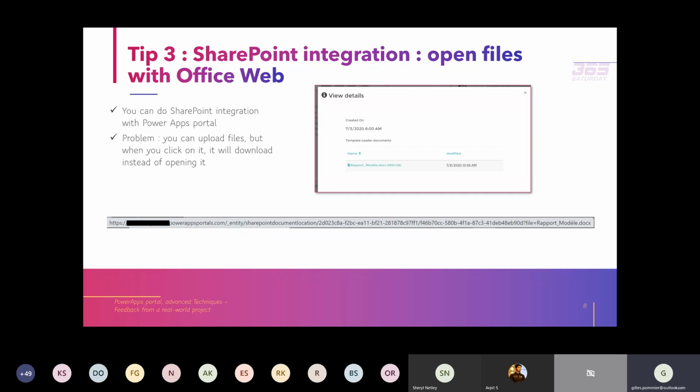The next problem that we have is with the SharePoint integration, because you can find an article in the Microsoft documentation about doing SharePoint integration with Power Apps Portal. This is a tutorial that you can follow, and then you can integrate SharePoint with Power Apps Portal. In your portal, when you select an entity, you can manage documents. It means that you can upload documents, edit documents, and delete documents.